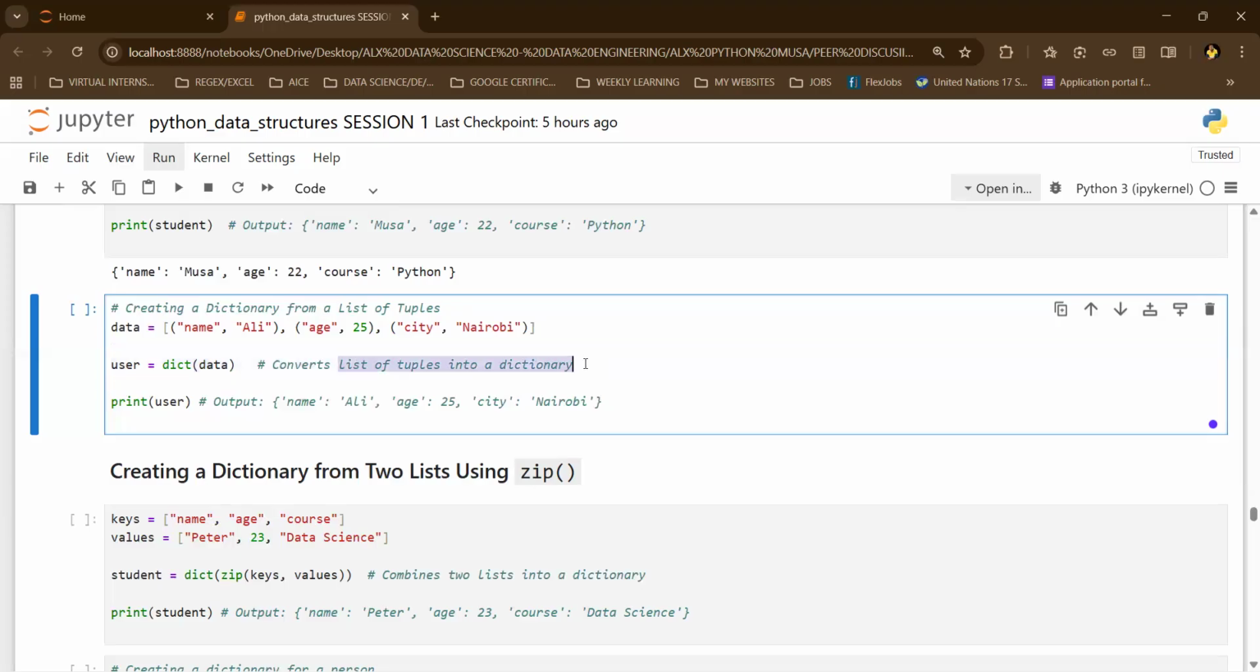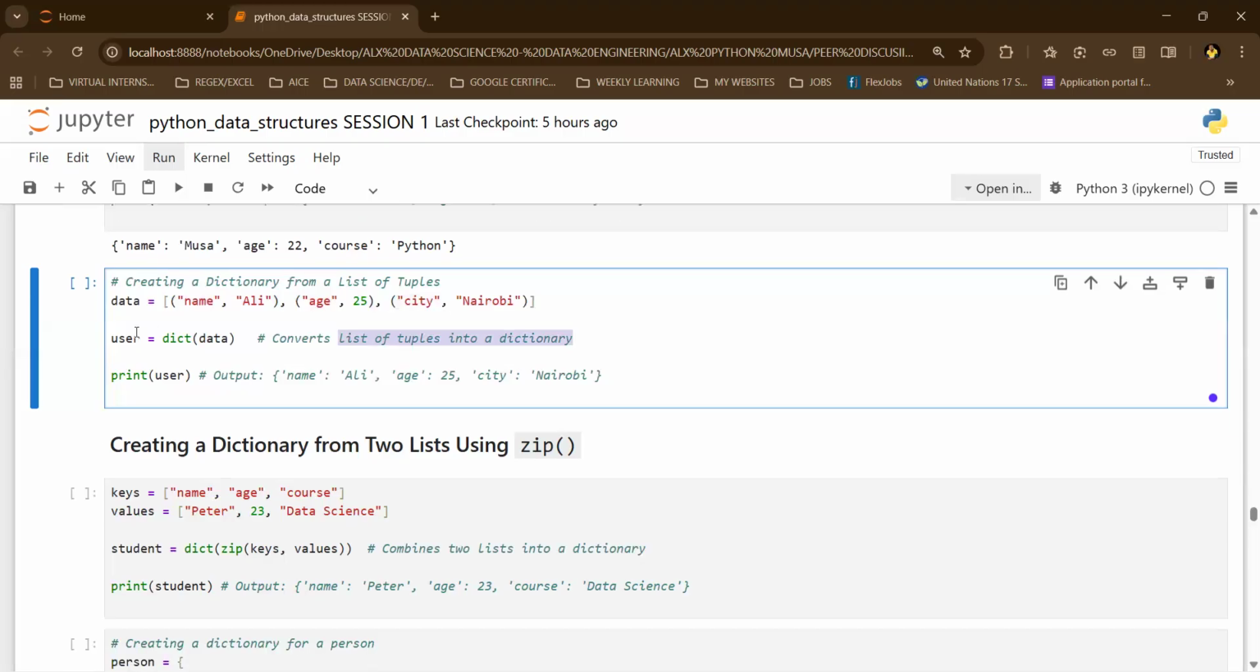So we can change a list into a dictionary. And that is it. Once we change that into a dictionary, the next thing is to print out the user, or even our dictionary.